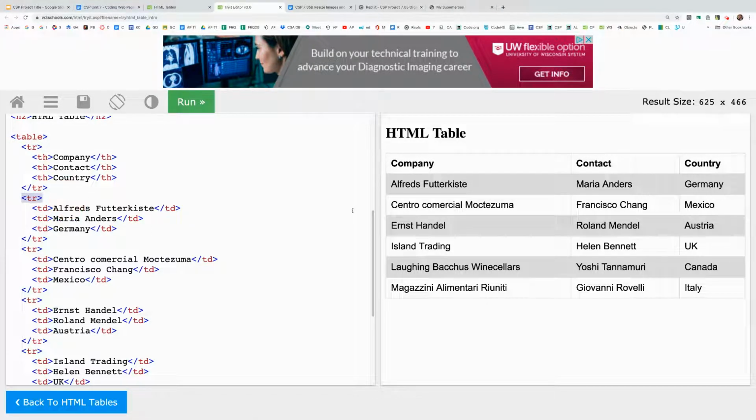TR is one row, and then TD is the three cells in each row. So in this row, I have Alfred, Maria, and Germany. In this one, I have Centro Comercial, Francisco, and Mexico. And then in this row, I have Ernst, Roland, and Austria. So notice every row has a TR. The whole table has table, and TD are the table data.